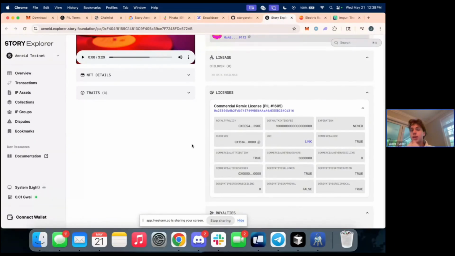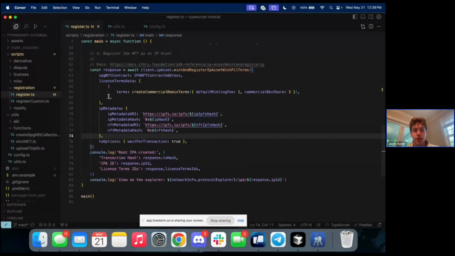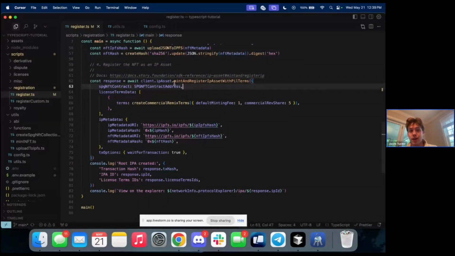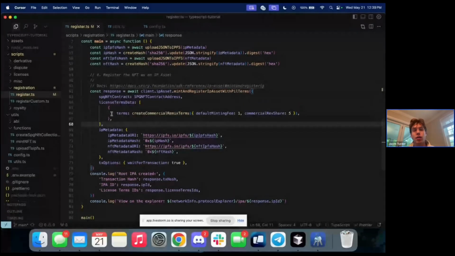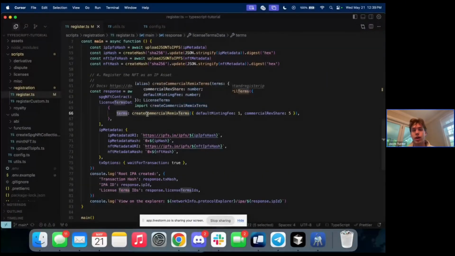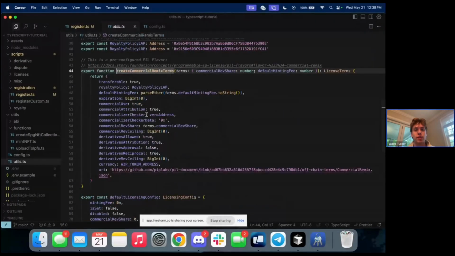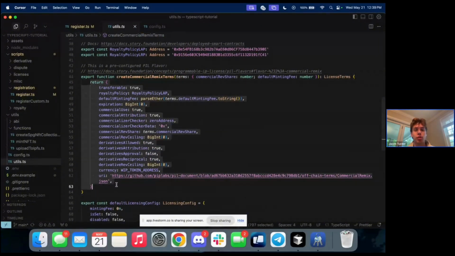Okay. So how was it attached? It was attached by this function. This function is called mint and register IP asset with PIL terms. So this function is minting an NFT, registering that NFT as IP, and then attaching these license terms to that IP asset. And all we're doing is passing in a license terms type to this terms right here. And so we can actually go ahead and see again, this is the license terms that we're passing in.